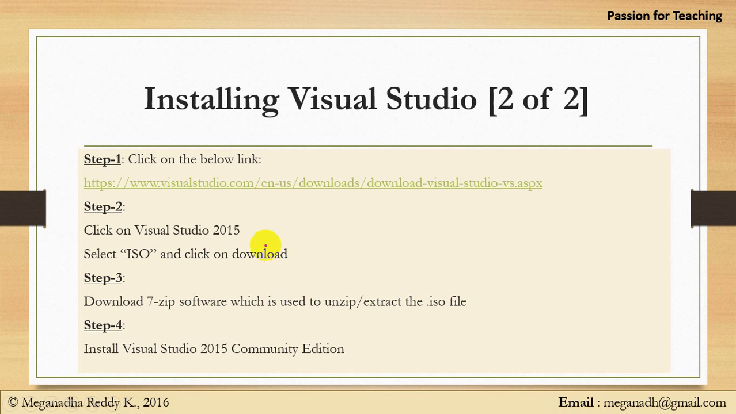Okay, so first click on this link and download the ISO file. See here, click on Visual Studio 2015, select ISO and click on download, and download 7-zip software which is used to unzip or extract the ISO file and install Visual Studio 2015 Community Edition. So this is how we have to follow the steps to install.